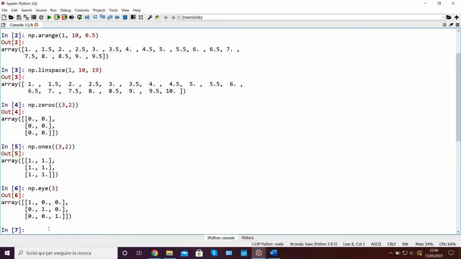values are 0. Now we will look at 3 functions that are used to modify the shape of these arrays. So first, let's create an array. Let's say A equals numpy.array of the numbers 1, 2, 3, 4, 5, 6, 7, 8.